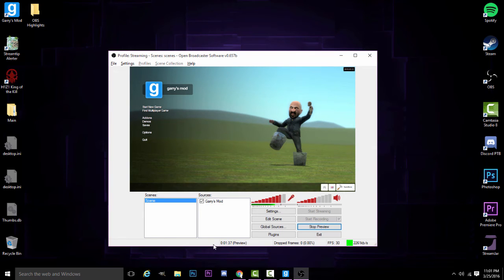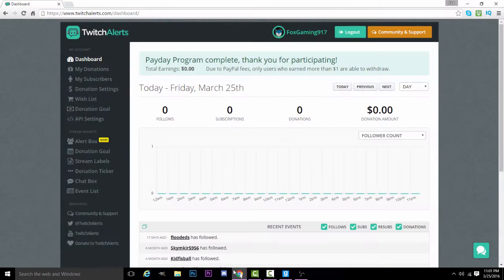So down here you're going to preview. If you hit start stream, it's going to tell you how long you've been streaming, dropped frames, your FPS. If you're in the green zone here, you are good. So that's all cool. So we're going to minimize that, and we're going to go to Twitch alerts now.